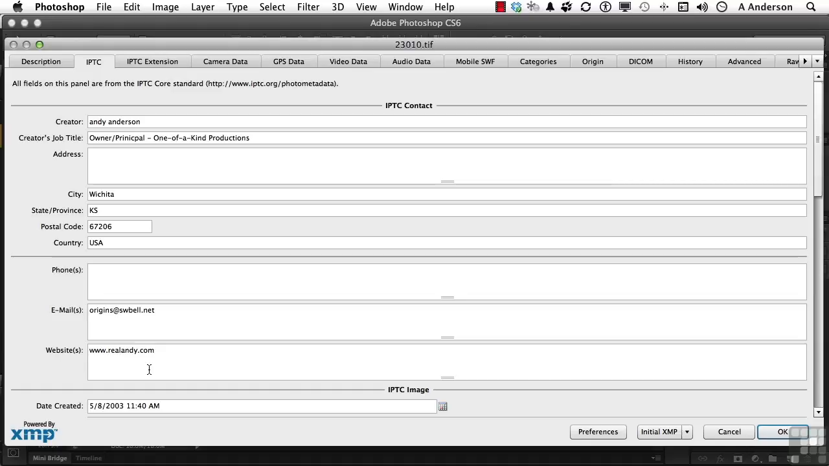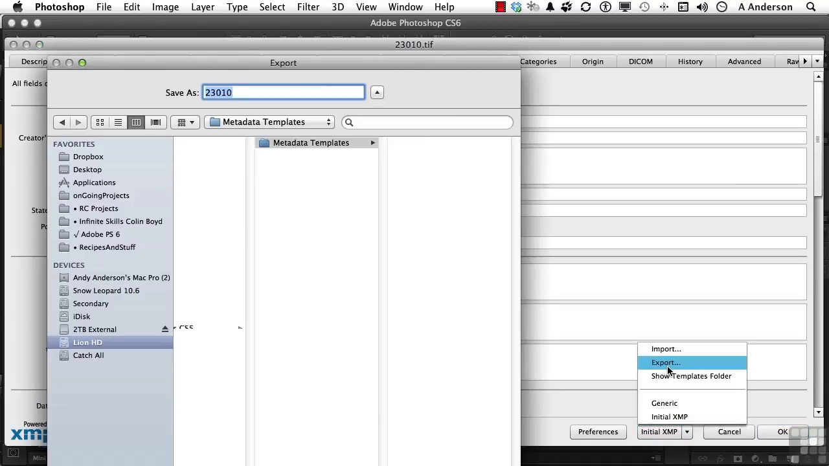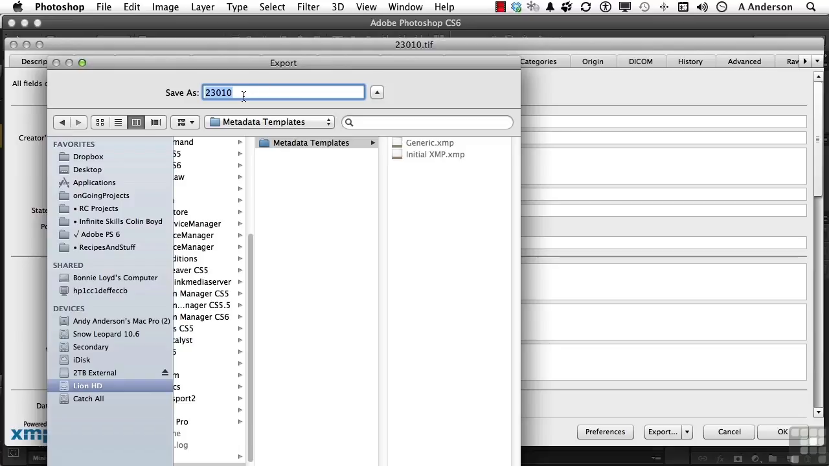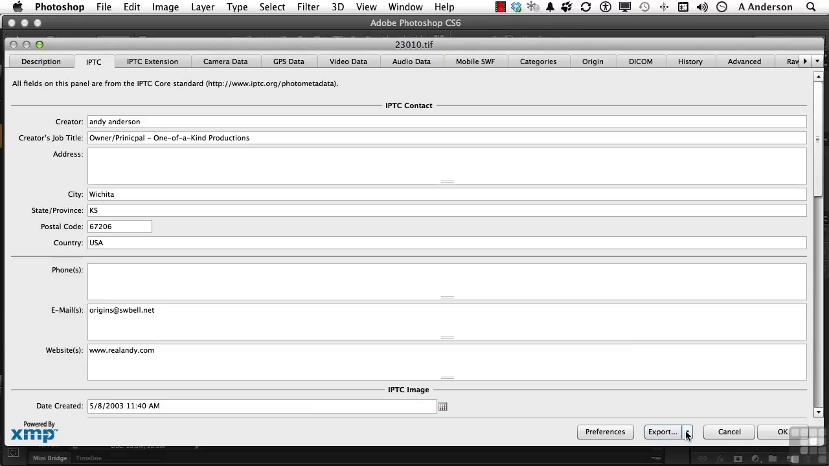Again, remember how I did this. I typed it in. Then I went here and I said export it. I gave it a name that made sense to me and clicked Save. The next time I need it, it's right in this list right down here. And that can save you a little bit of time.